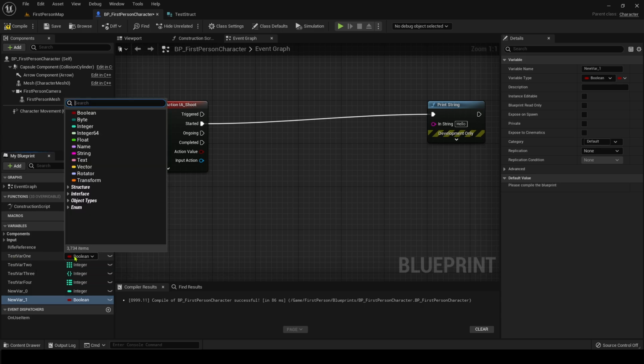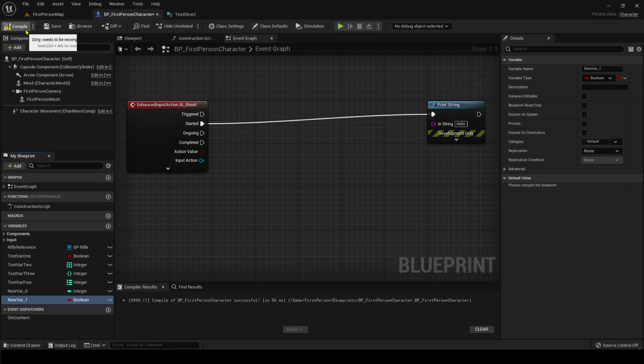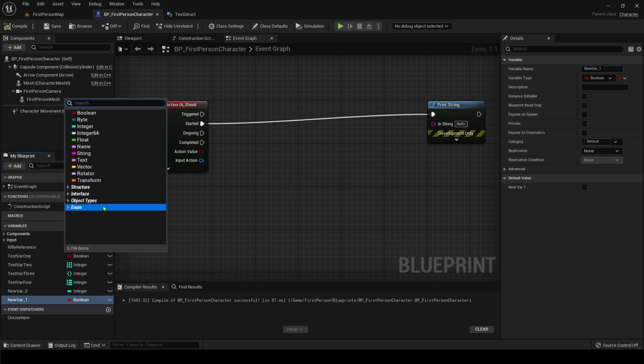So for this first variable I created a Boolean. And a Boolean, if you don't know what that is, is basically a 1 or a 0 in computer science, or true and false. So it's just off or on.